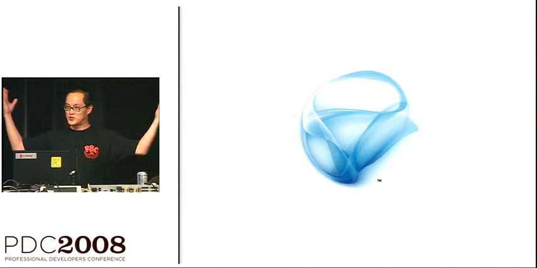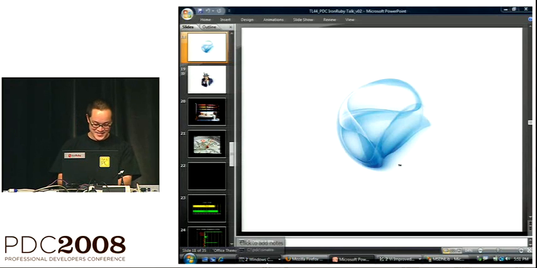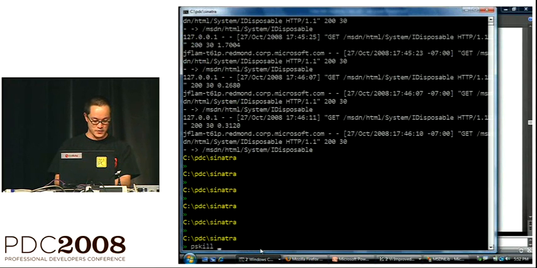And finally, the obligatory Silverlight demos, right? Which always show up in all of my talks. Okay, so we'll get to that guy later. All right. So let's kill Sinatra because I don't need him anymore.